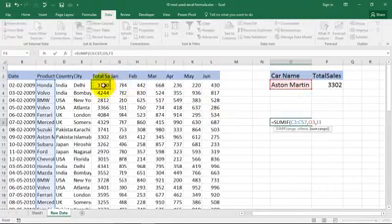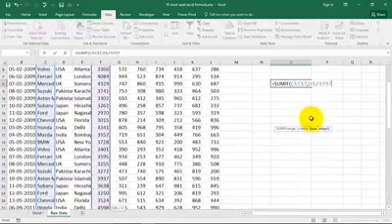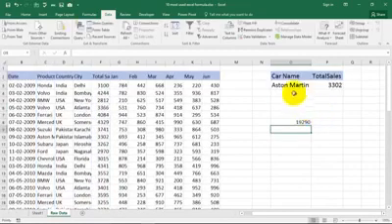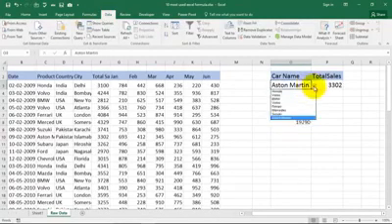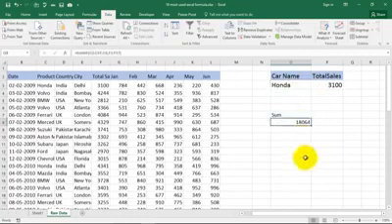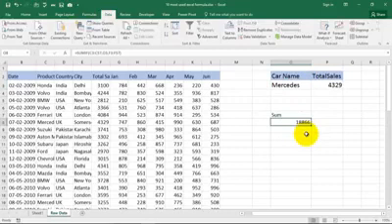Which range do we want to total up? This is the range that we want to total up. I selected it, and now I'll close my bracket, press enter. And for Aston Martin, the total sum is 19290. If I choose say Honda, it will change to 180640. If I choose Mercedes, it changes again. So this is the SUMIF formula.